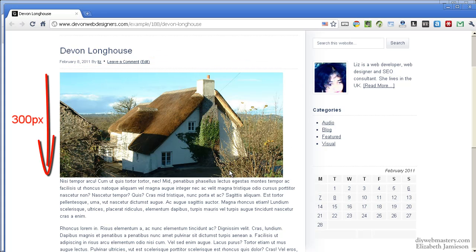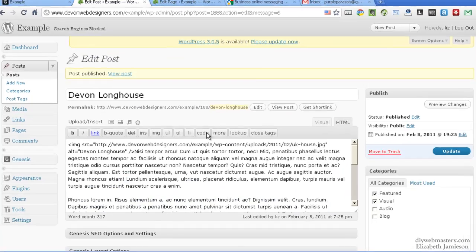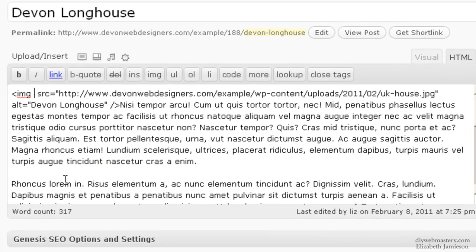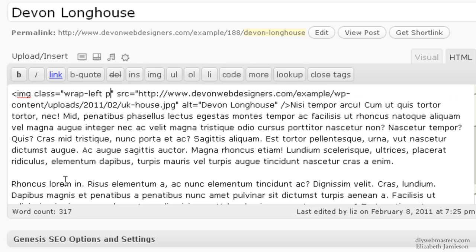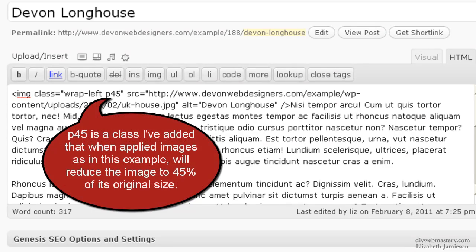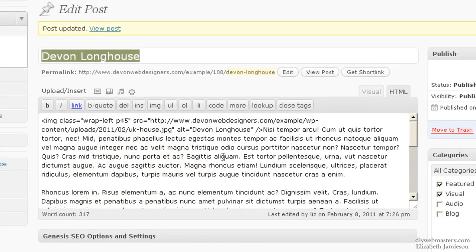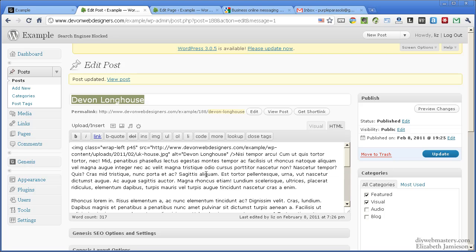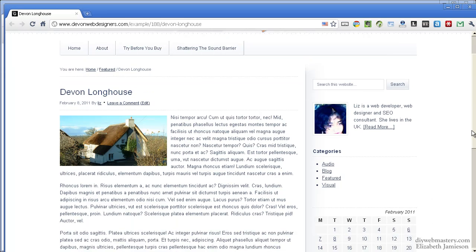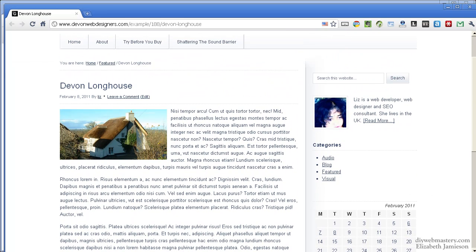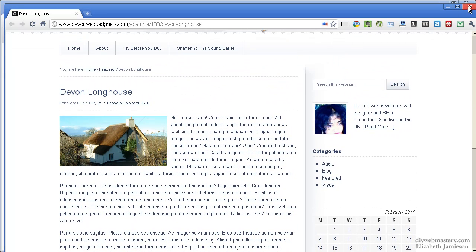On the post itself, you can leave it like that, or, as I've shown you before, you can put your cursor here and type in class equals wrap left, and then resize the image by giving it something like P45, and then do an update if you want the text to wrap around the image. If we just have a look at it now, it looks like that. You decide how you want to show it. I'm going to leave it like that for now.